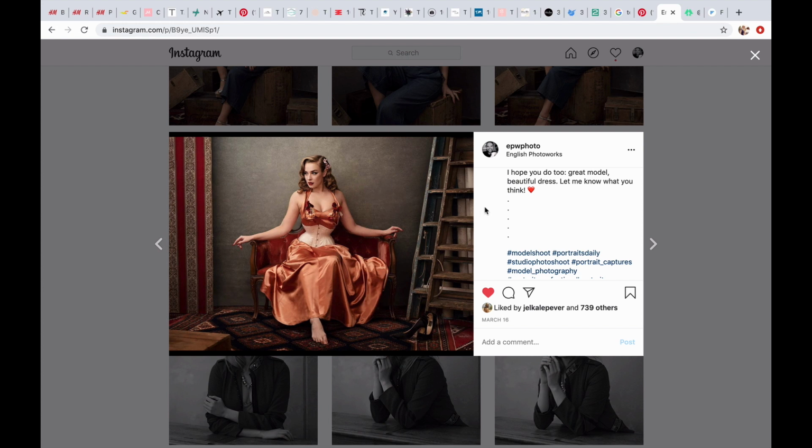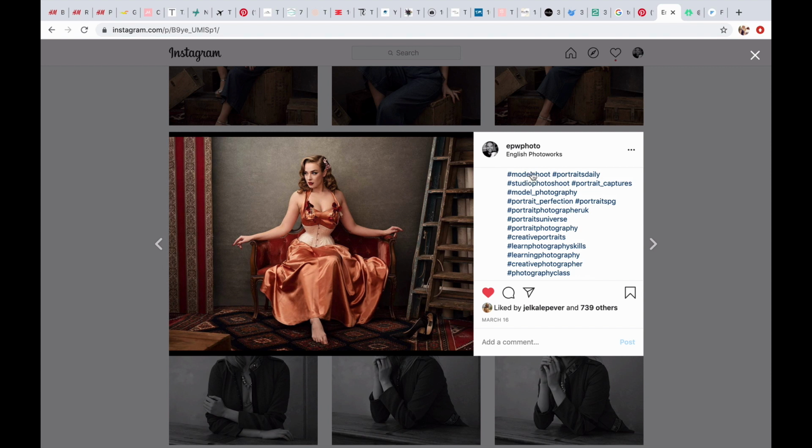And if we just scroll down and have a look at the tags that I've used, the tags are a mixture of things. On the one hand, I want to describe what's in the photograph. In this case, it's kind of model photography. It has a kind of fine art look, I guess you could say. So I have several tags which describe that. So I've got model shoot, which you can see right at the top, model photography, portrait perfection, portrait photography UK, which tells people where I'm based geographically.